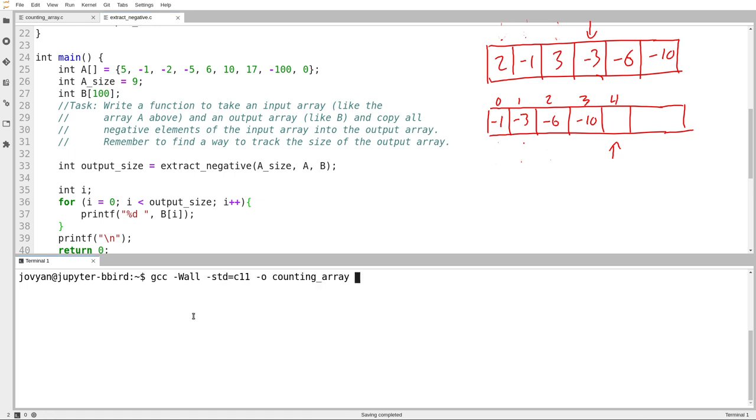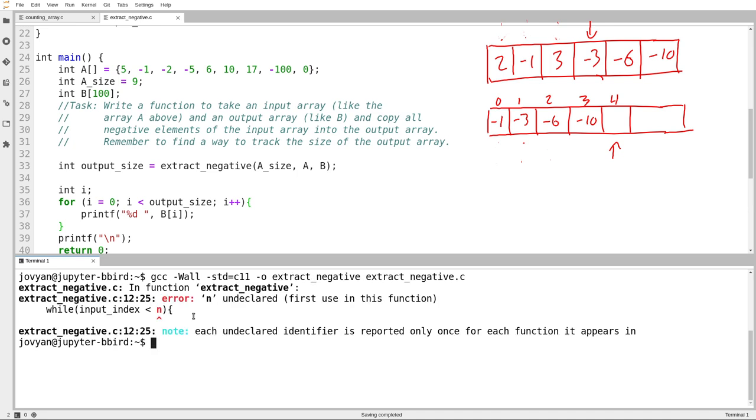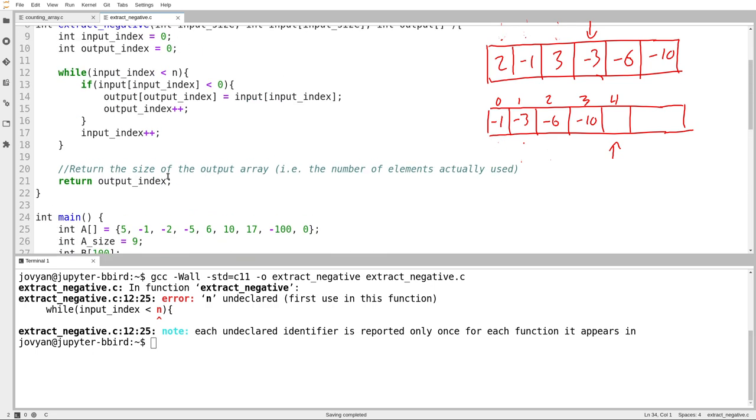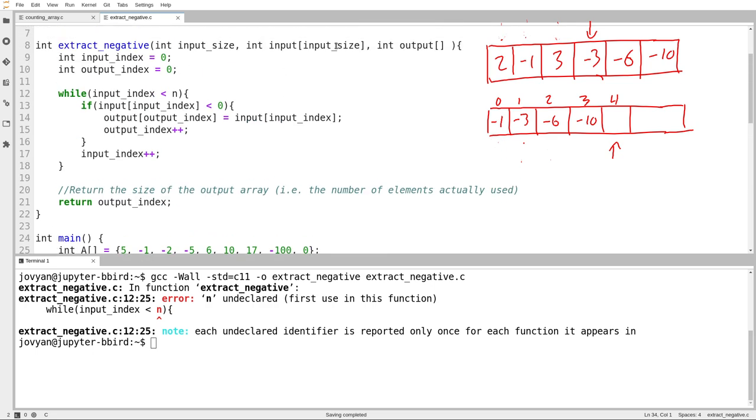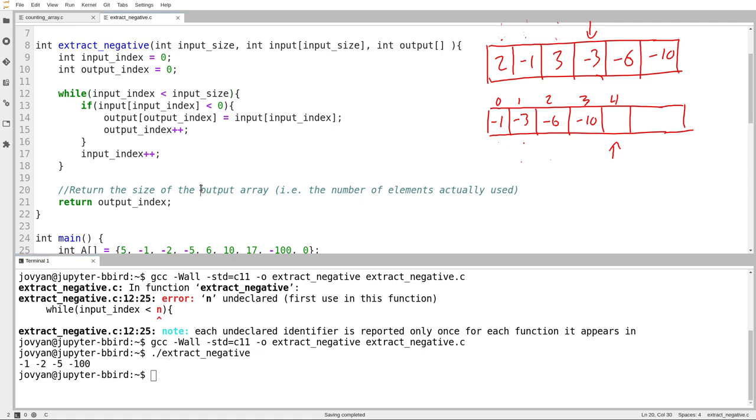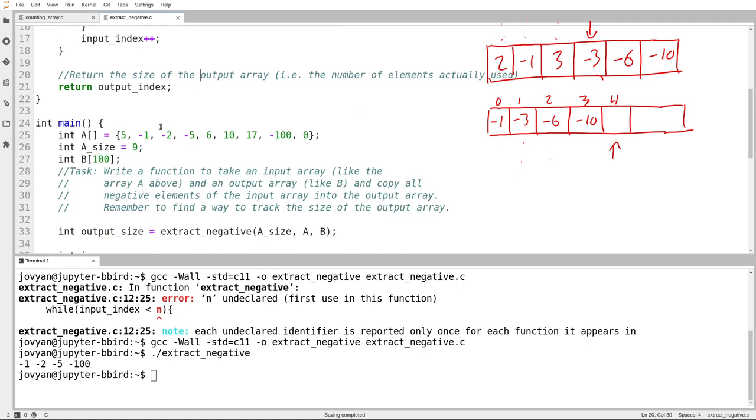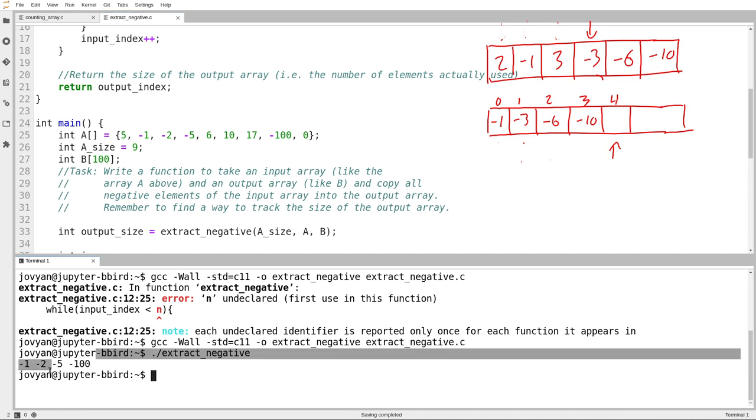That's a good one. Yep, so for some reason I changed conventions halfway through this set of videos to start calling my variable size, and obviously that's come back to bite me. So it should be input size, not n. We're not working with n in this example. Try that again. All right, and we try running that. All right, so the array that I had contained four negative values, negative 1, negative 2, negative 5, and negative 100, and there they all are in my output.